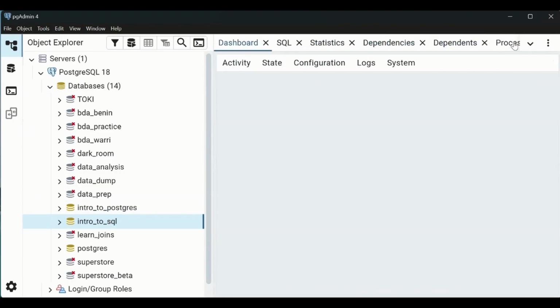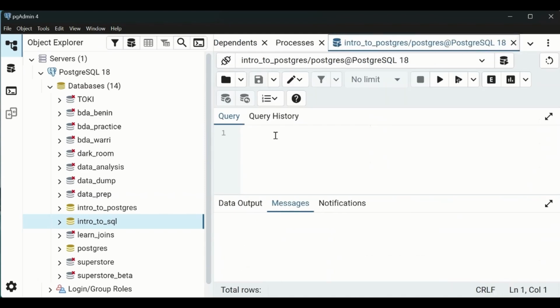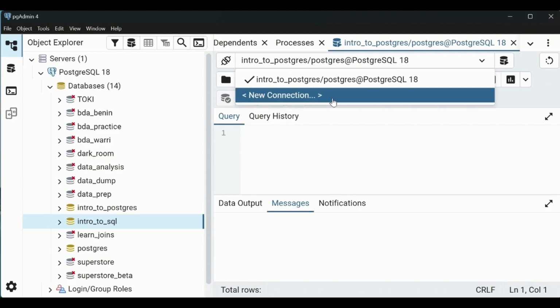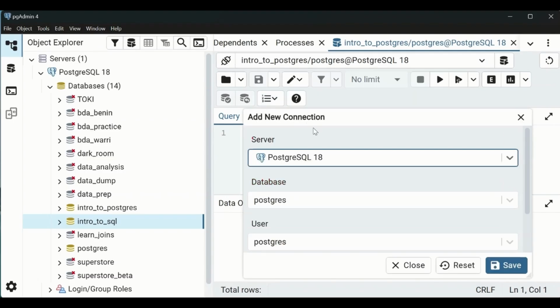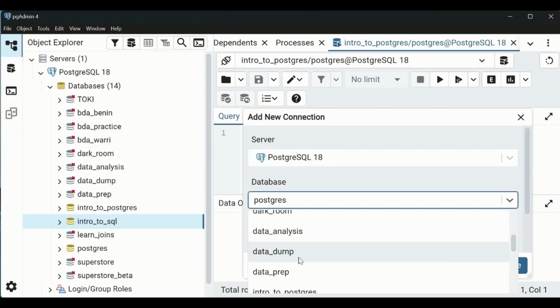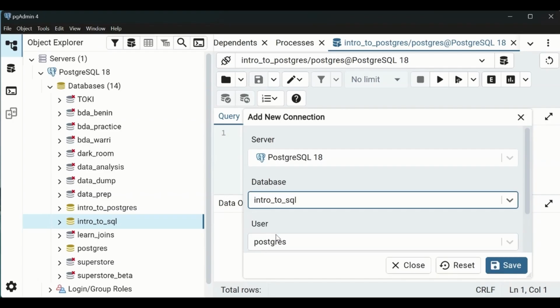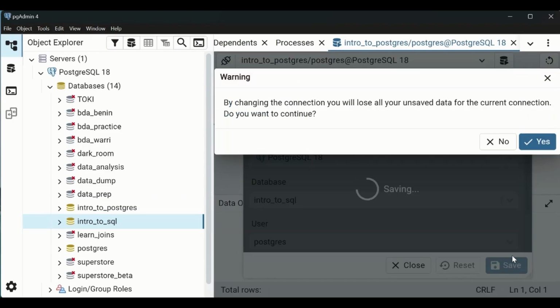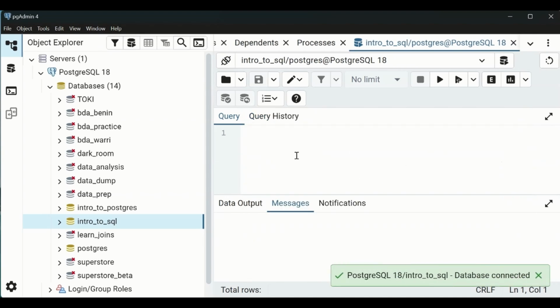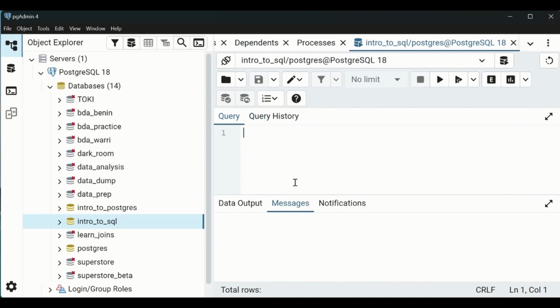So let me close this. Let me scroll. So what do I do? All I have to do is click on this drop down, and then I see new connection, and I'll come to database, and I'll select the one I want to use. So I'll select intro to SQL, and I'll click on save. It says by changing you lose all your saved data from the current connection. Do you want to continue? Yes, I want to. And if I have some query in the previous thing, it carries them over to this place. Then I can run them directly.